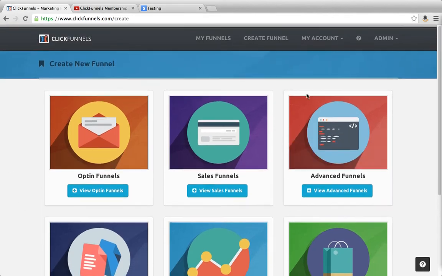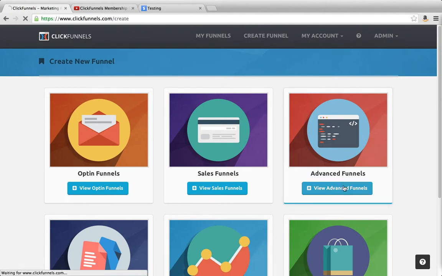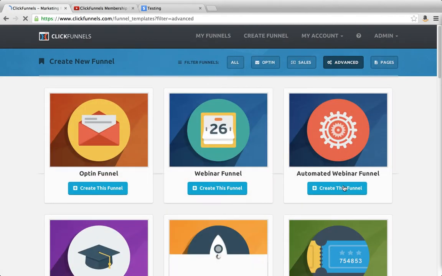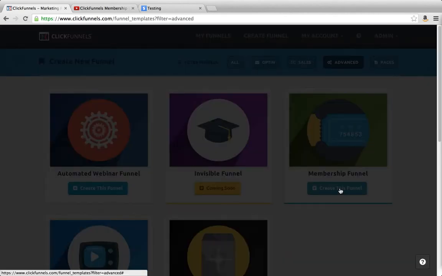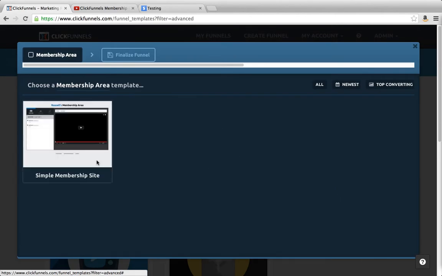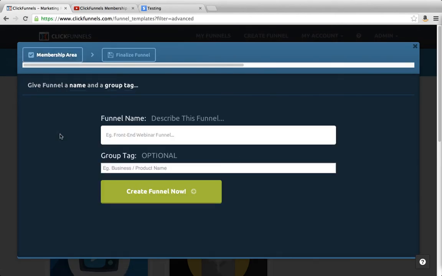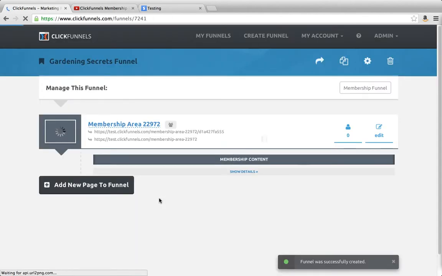So first thing here, I'm going to create a new funnel. Click on the advanced funnels is where I'm going to find membership areas. Here's a membership funnel, so I'm going to create this funnel. Okay, so let's name it. Let's go with a gardening theme. So this is my gardening secrets funnel. Give it a tag. Put it in my test group here. Create it.